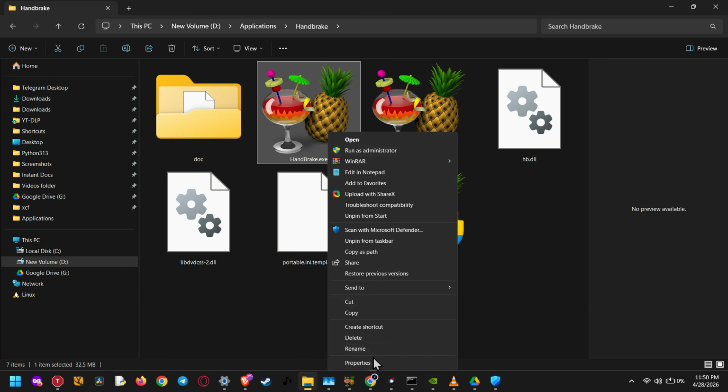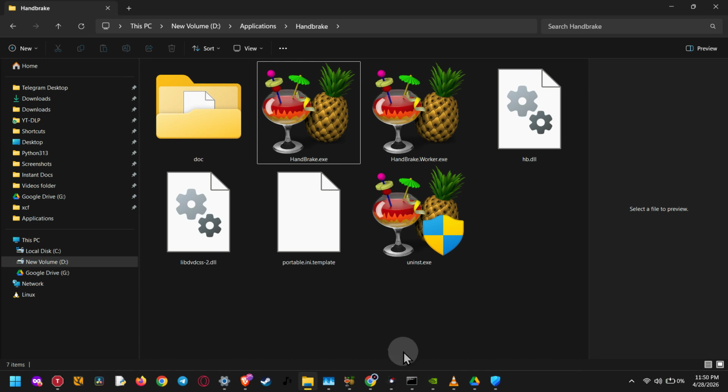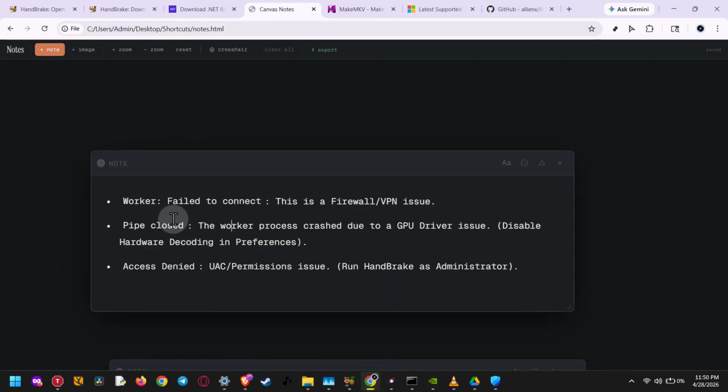Here's the quick way to interpret the error messages. If you see worker failed to connect, that usually points to a firewall or VPN block. If you see pipe closed, that often means the engine crashed and you should do the .NET repair and Task Manager cleanup. And if you see access denied, that usually means a permissions problem, so run it as administrator.